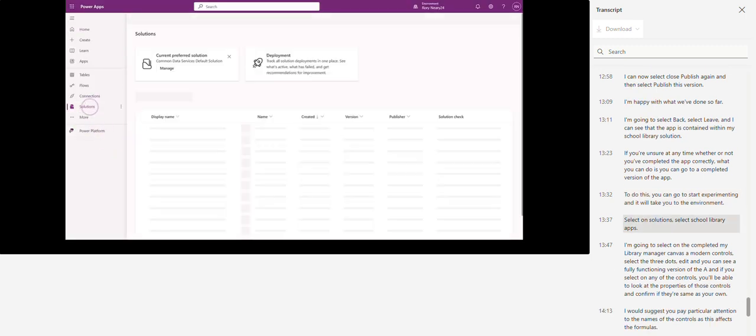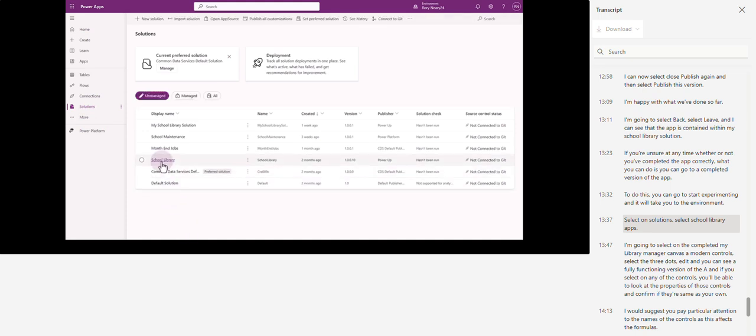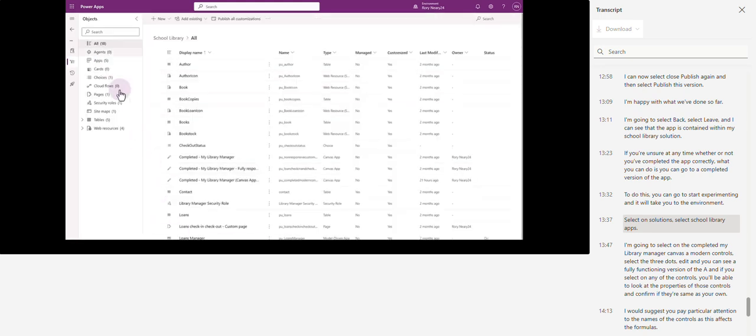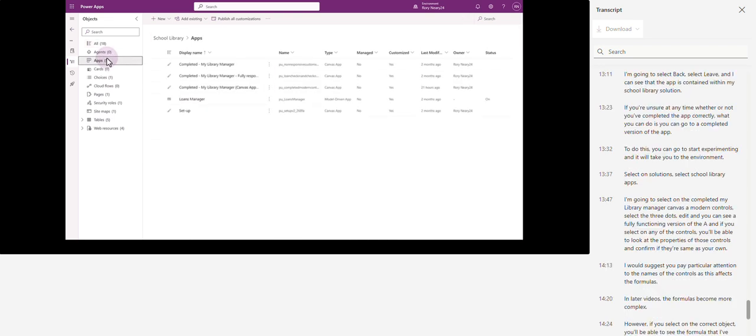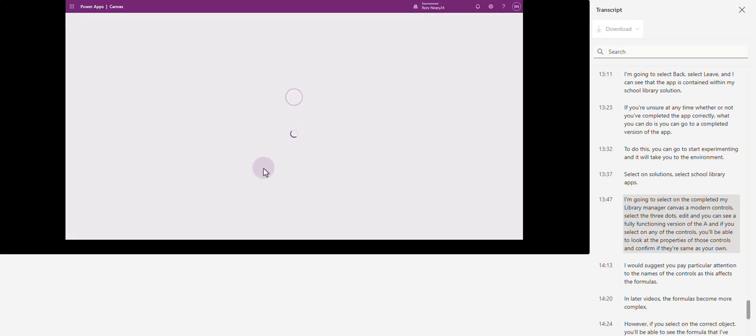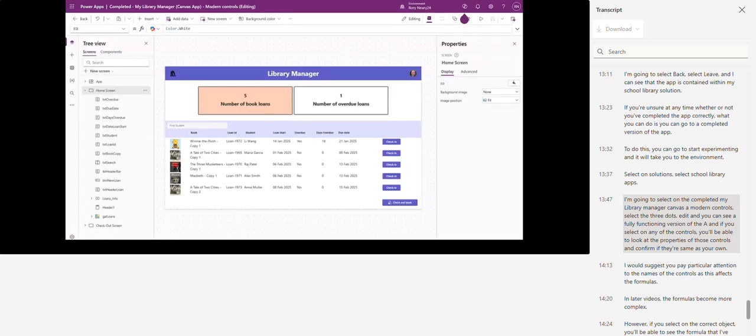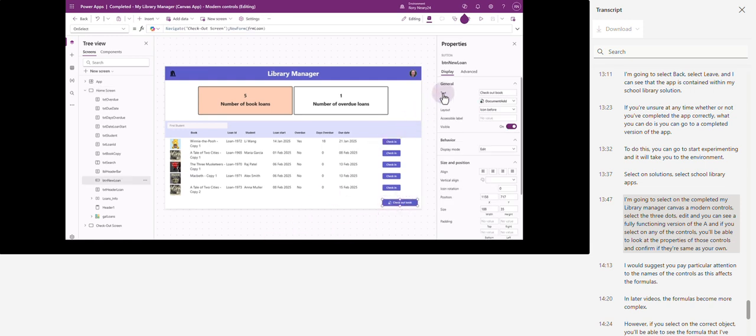Select on Solutions, select School Library, Apps. I'm going to select on the completed My Library Manager Canvas app Modern Controls. Select the three dots, Edit, and you can see a fully functioning version of the app. And if you select on any of the controls, you'll be able to look at the properties of those controls and confirm if they're the same as your own.